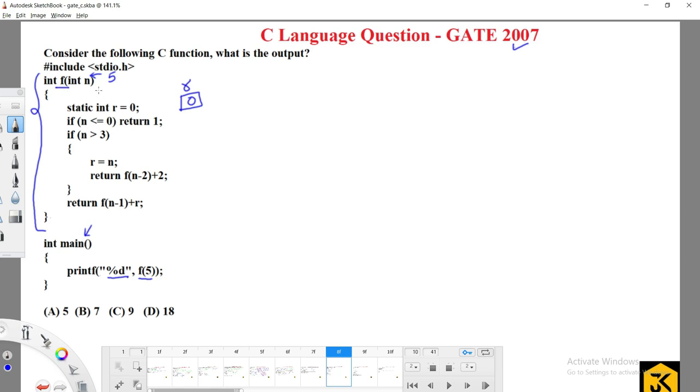And n is 5, so here you have to take the n value as 5, right? Is 5 less than or equal to 0? No. Is 5 greater than 3? Yes, obviously the condition is true. So my r value will be the n value. Okay, fine. Then it is going to simply return f of n minus 2 plus 2, meaning that again it is going to call the function f of n minus 2. When the n value is 5, it is going to call n minus 2, that is 3, plus 2.